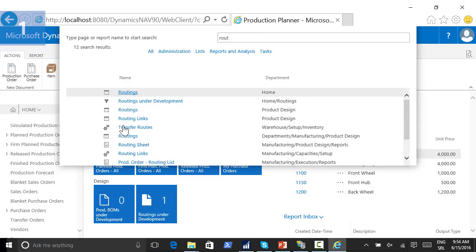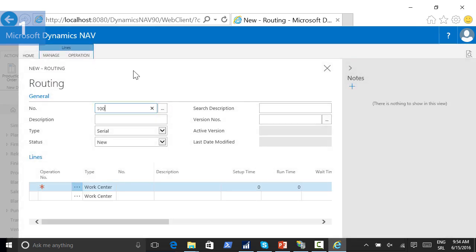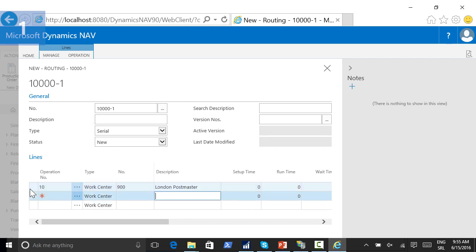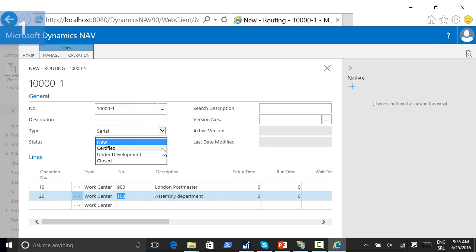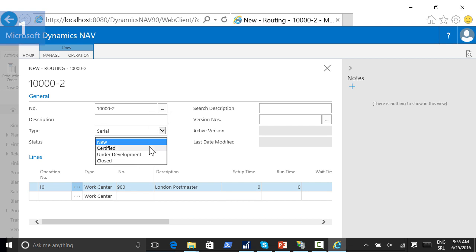Now we will create two different types of routings. In our first example, we will create a routing where our subcontract work center is not the last operation. It is important to remember it. And now we will create a new one where our subcontract work center is the last operation. Okay? We will change the status of the routings and add them to the items.